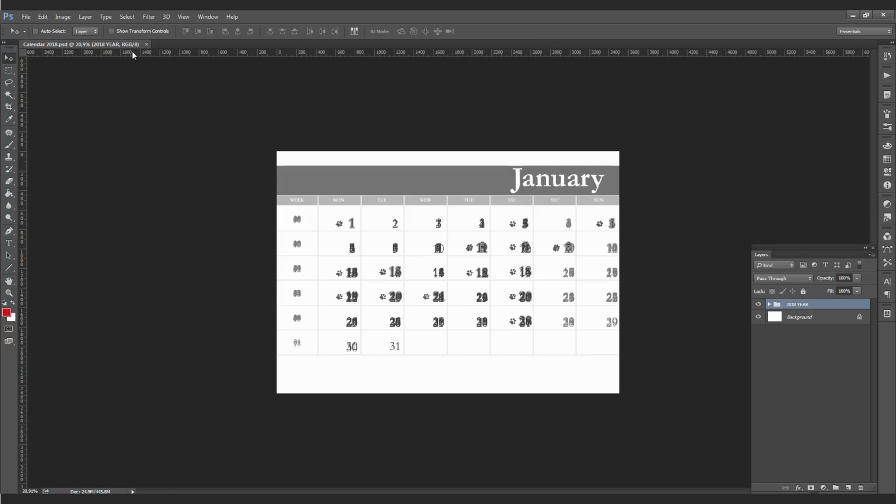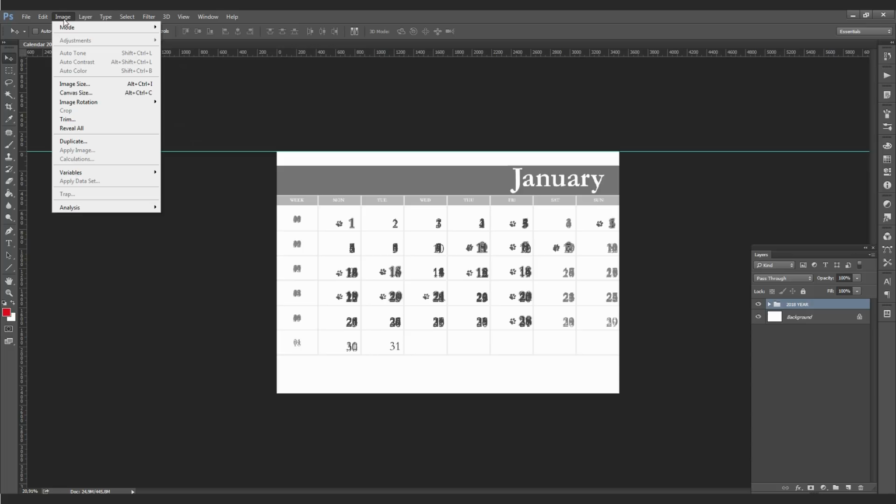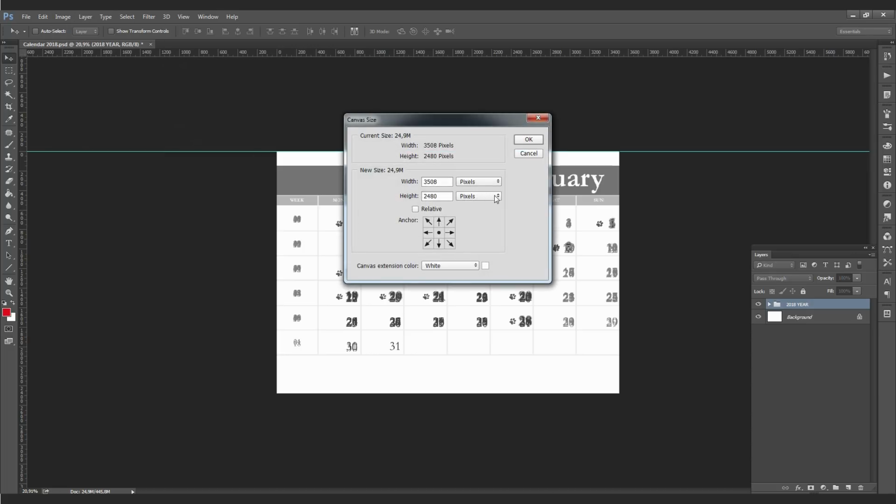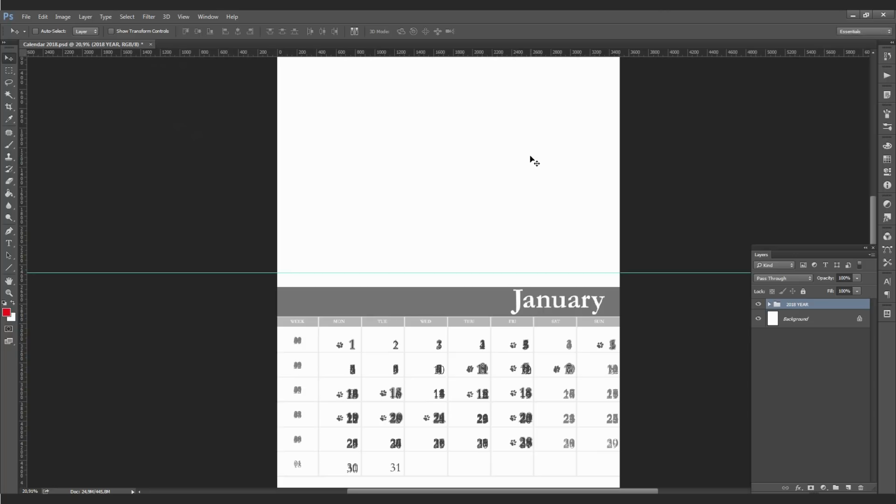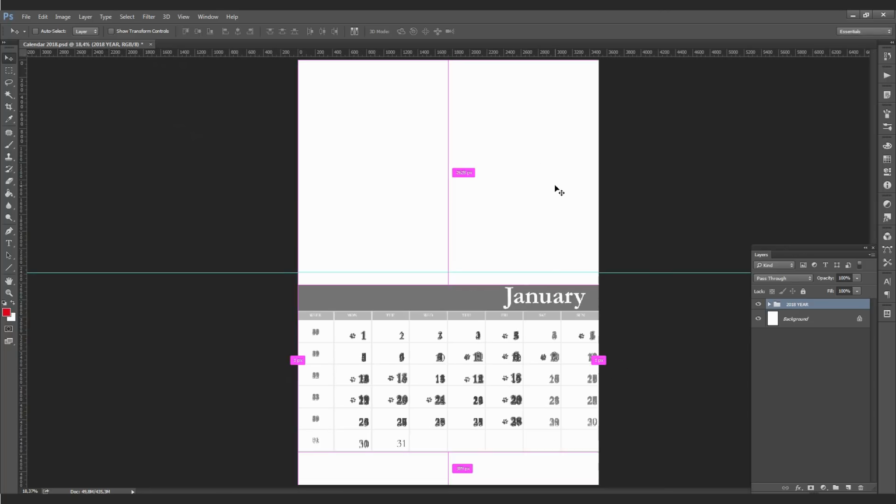Now we will enlarge our canvas to the A3 size in order to place the image to the top part. Go to Image, Canvas Size. Set percent, 200% height, and anchor relative to the bottom center arrow.